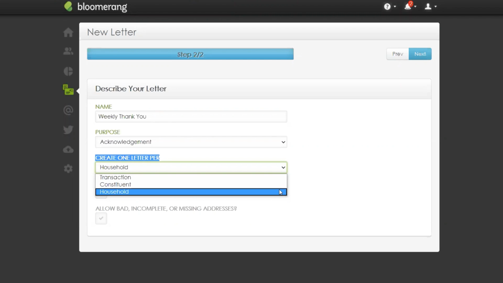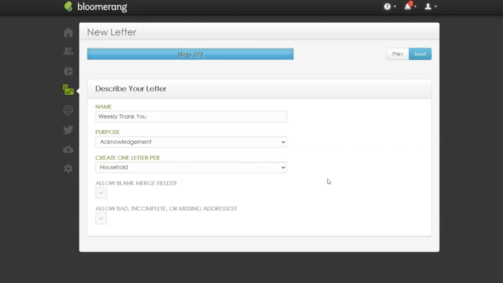As a general rule, I like leaving this as household because of course the gift isn't just coming from the individual. Most of the time, it's going to be coming from the household, even though it's only on one constituent's timeline.